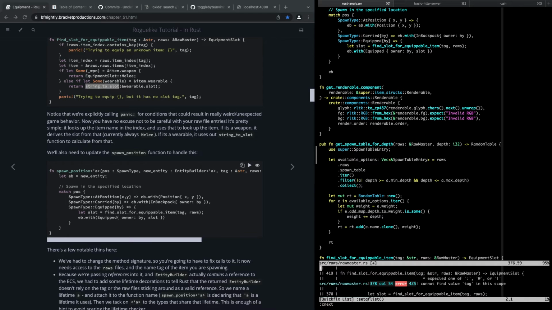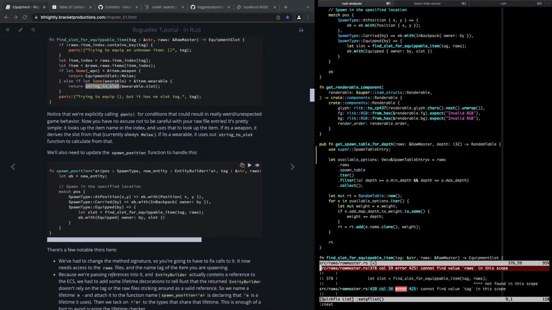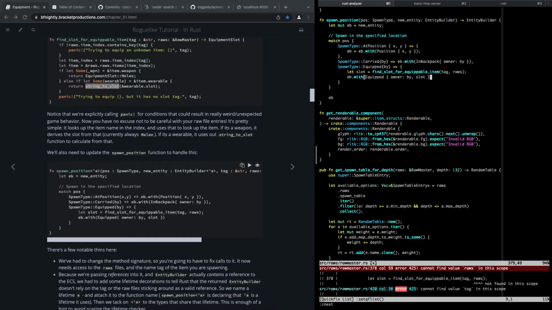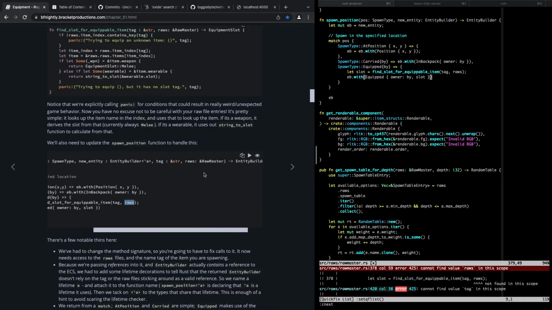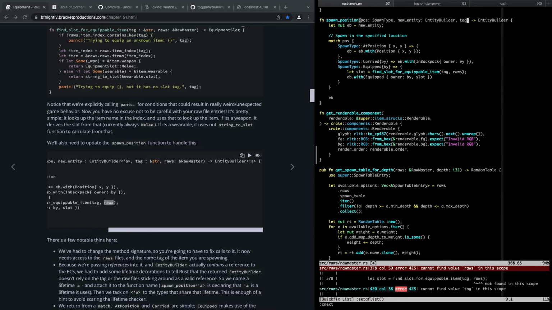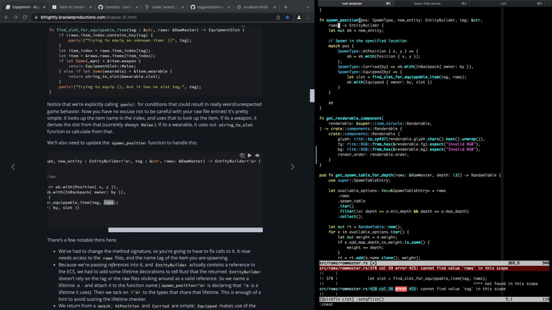What do I miss here? Not found in this scope. Was there a raws I missed? Where does this raws come from? Oh, it's getting passed in now. Okay. So we actually need a tag, stir, and a raws raw master. So that's gonna break a bunch of things, right?